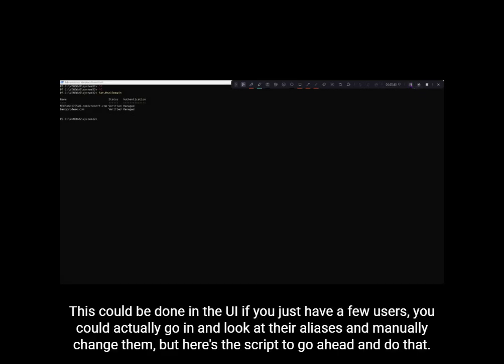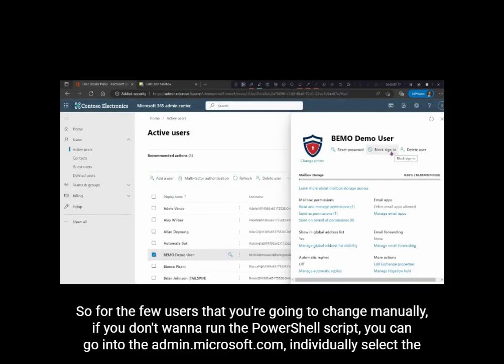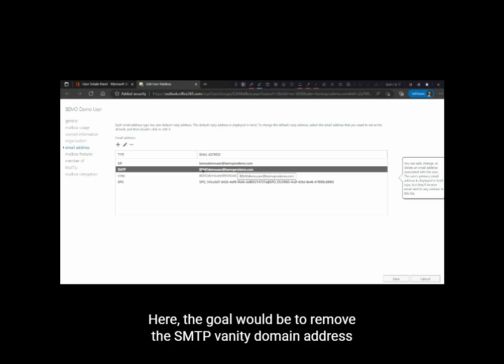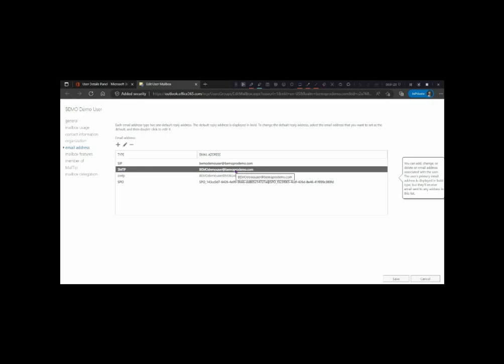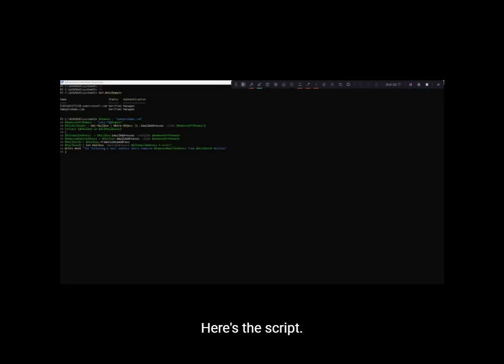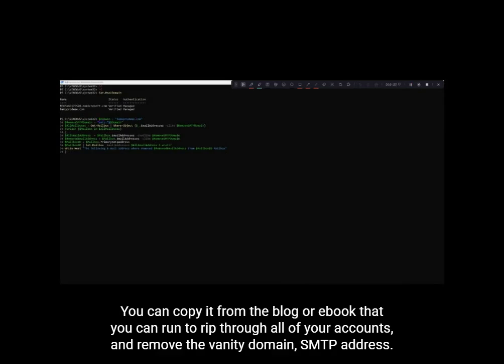This could be done in the UI. If you just have a few users, you could go in and look at their aliases and manually change them. But here's the script to do that. For the few users you're going to change manually, if you don't want to run the PowerShell script, you can go to admin.microsoft.com, individually select the users, and go to edit Exchange properties. Under email address, you can see the SMTP address set here. The goal would be to remove the SMTP vanity domain address because we're going to move the vanity domain over to Microsoft 365 shortly. Here's the script. You can copy it from the blog or ebook and run it to rip through all of your accounts and remove the vanity domain SMTP address.